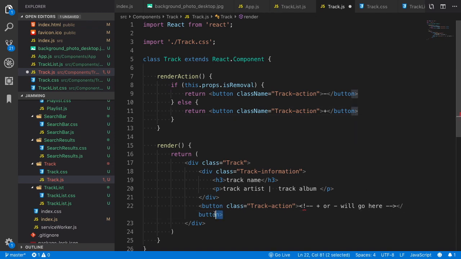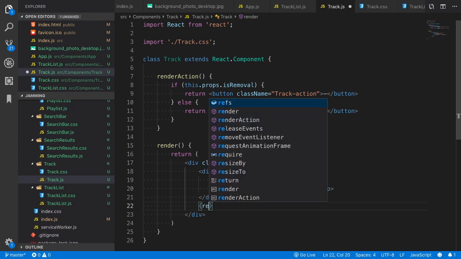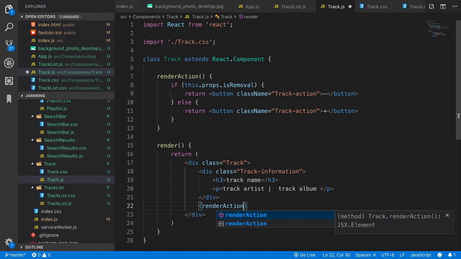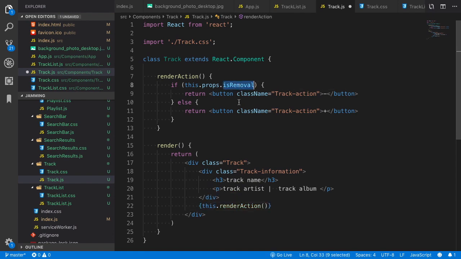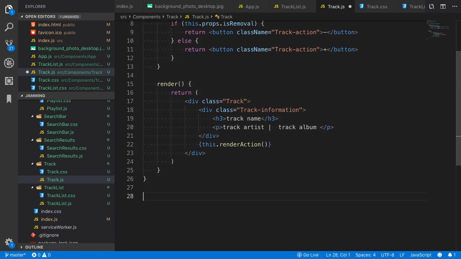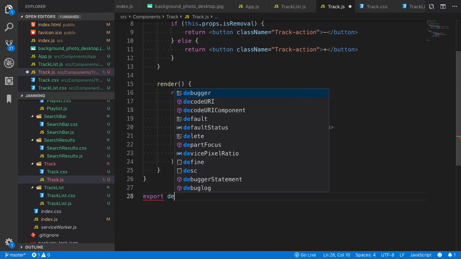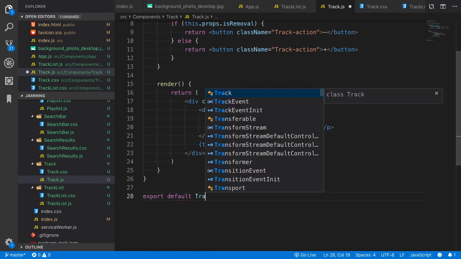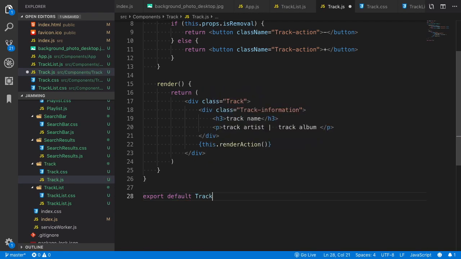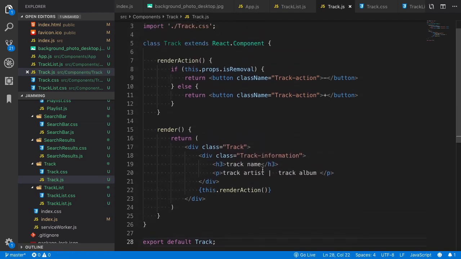And then we no longer need this hard-coded any longer, but we can render our method. So we can say render action, and then depending on what this props value is, we'll either display this minus button or this positive button. Now let's make sure to export default Track, and we'll save our code.